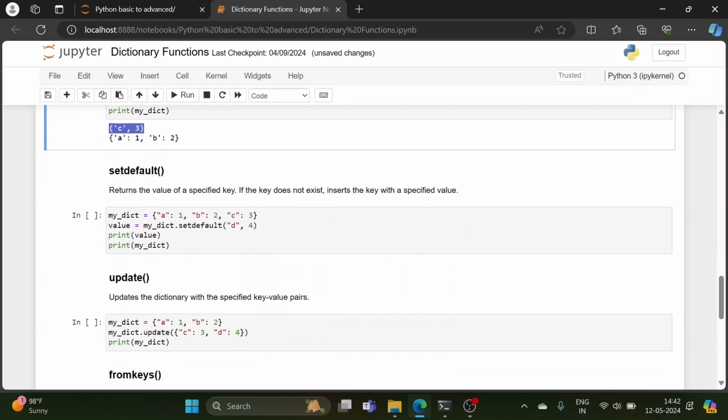So popitem will return you a tuple of the key and value pair which was removed, which was last inserted into the dictionary. And now we have a setdefault method. What it will do is return the value of the specified key, and if that key does not exist, it will insert that key with a specified value.